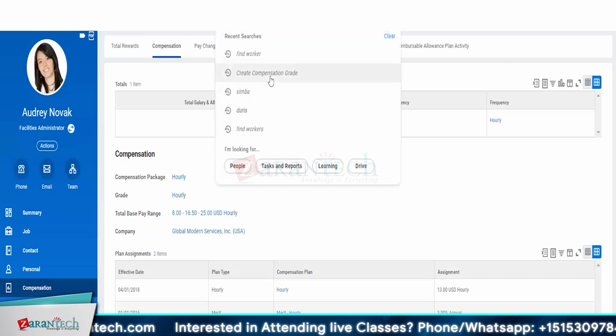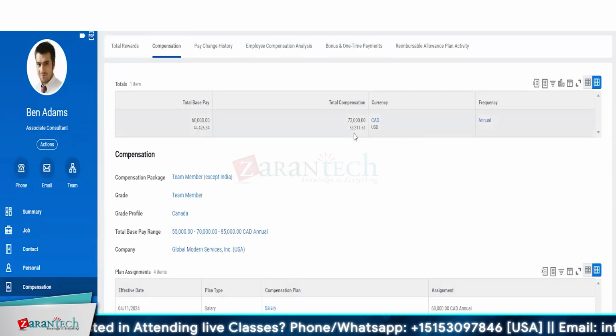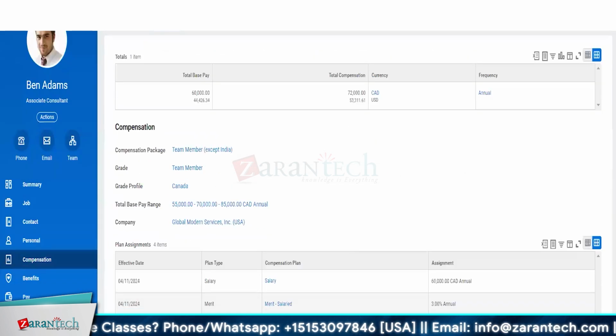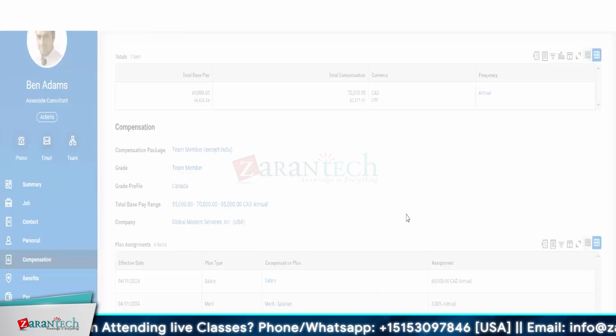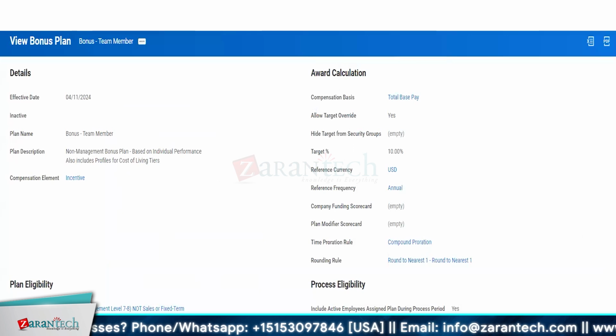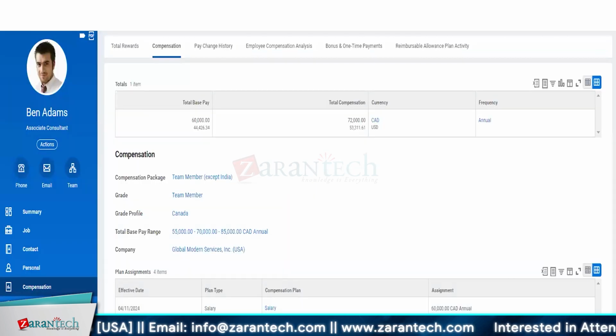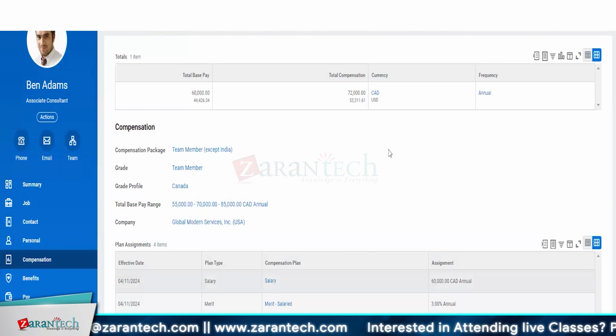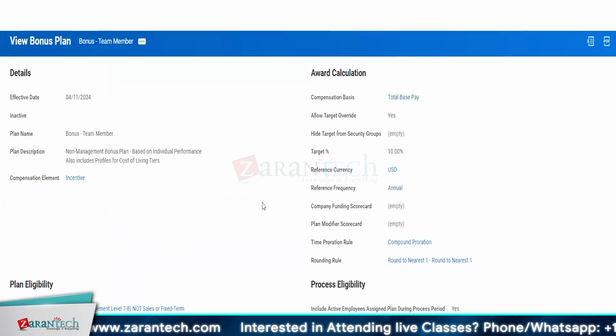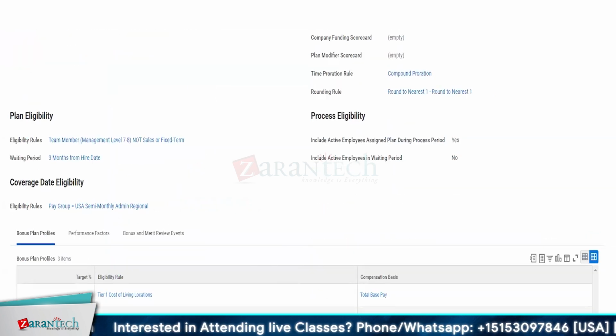Let me look for Ben Adams. It shows 72,000. So one of these plans is not right. I did an incorrect calculation somewhere. Is it bonus? What is 15% of what? This is also 15% of total base pay. But then there is a target. Let us look at this one. Okay, 15%.